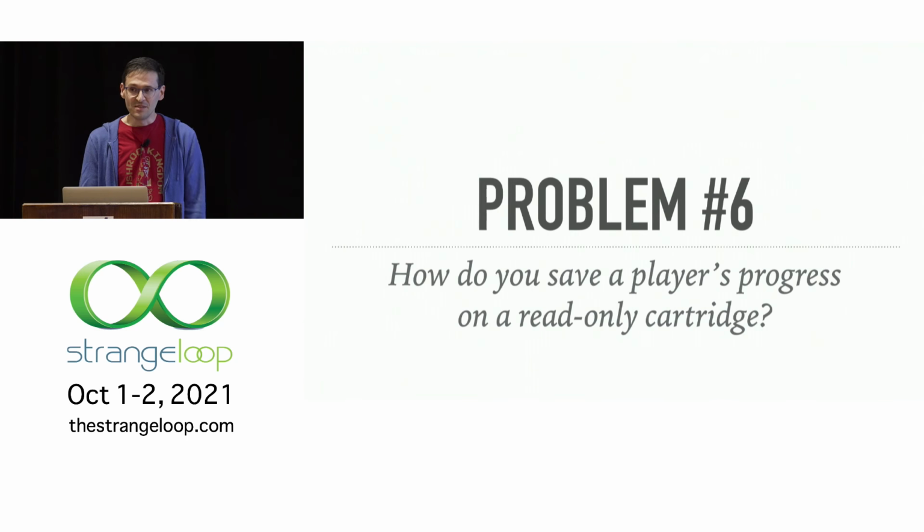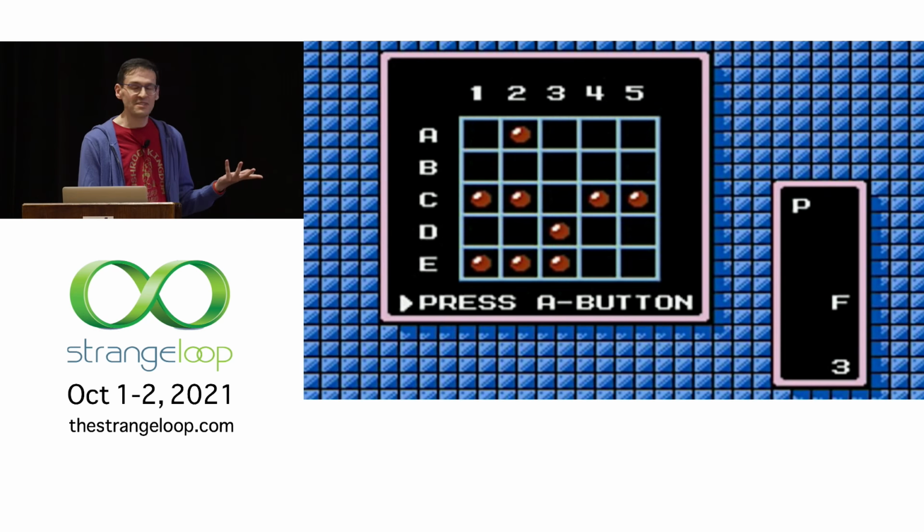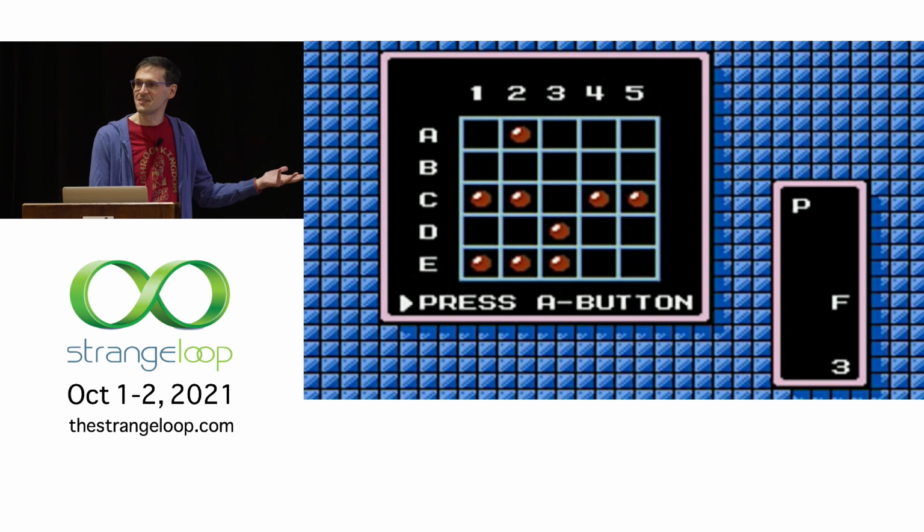The problem is you are on a read-only cartridge. You don't have any way to write your game data anywhere. So early NES games try to get around this with passwords. Good example, Mega Man 2 uses this kind of system where there's a grid. You put these little red balls in the grid, and that lets you pick up where you left off.